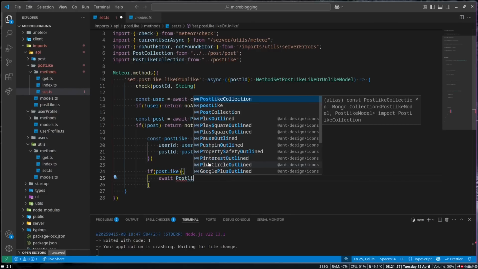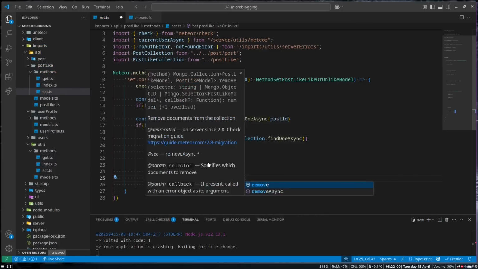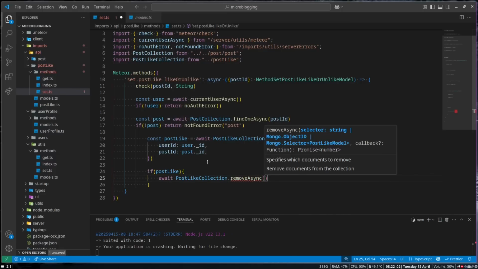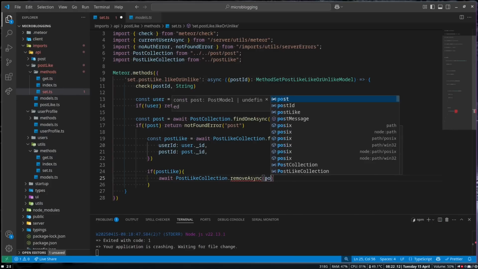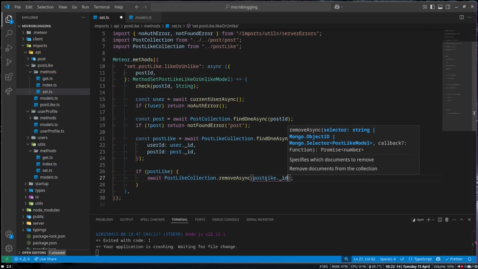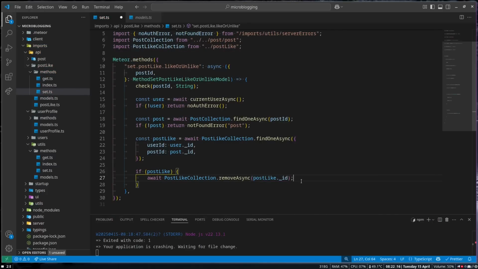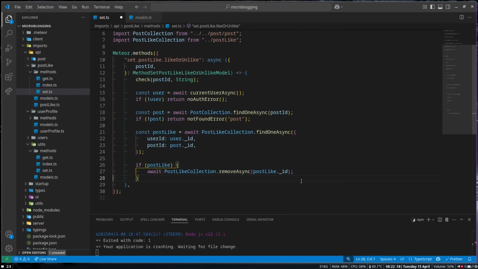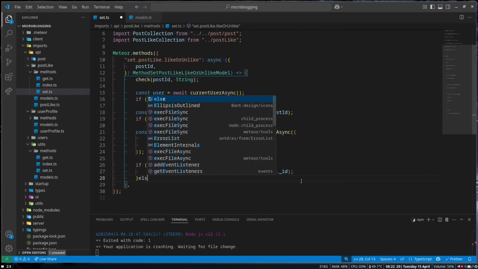So you could do that. And in post like collection dot remove async. Plus, if they re-like a post, then you can just undelete the post instead of having to add the post. But yeah, that's up to you. And we add a post like._id, and that will remove the post. Now here you can either do a return, which I prefer, or you can do an else here.